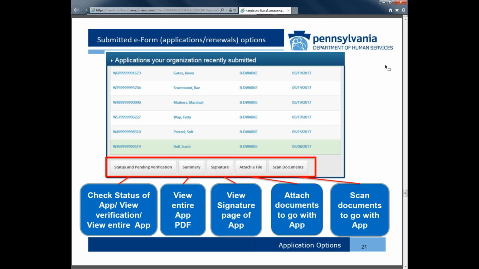There are 5 options available for submitted applications in the My Compass account, as well as in the Community Partner Dashboard. You can check the status of and see what pending verification is requested. View the summary PDF, which displays all the information entered on the application. View just the signature page of the application, and attach or scan pending verification documents.